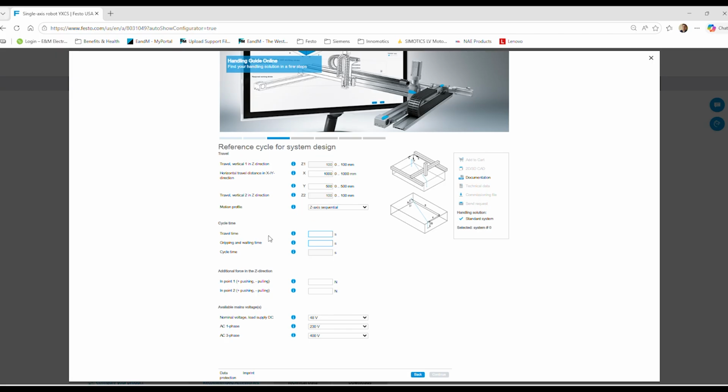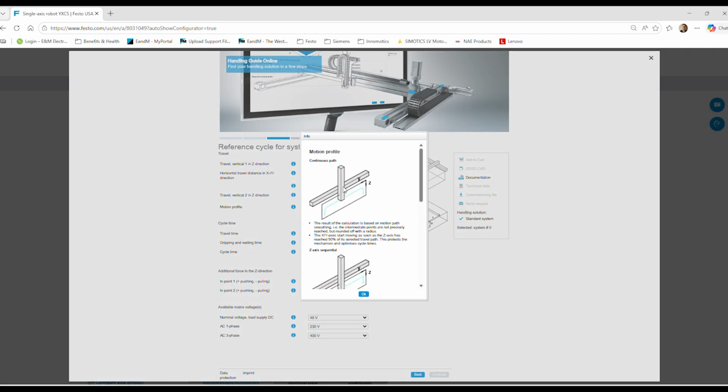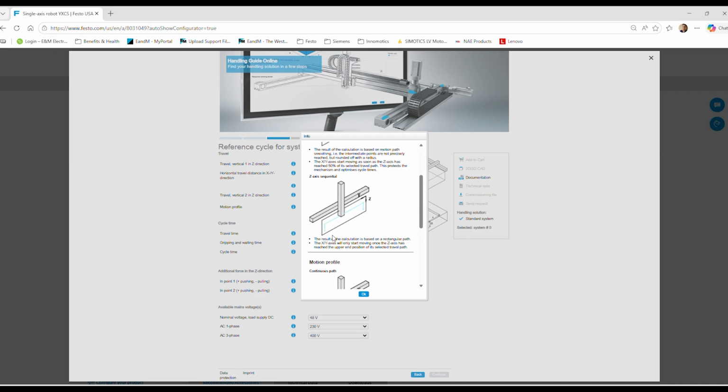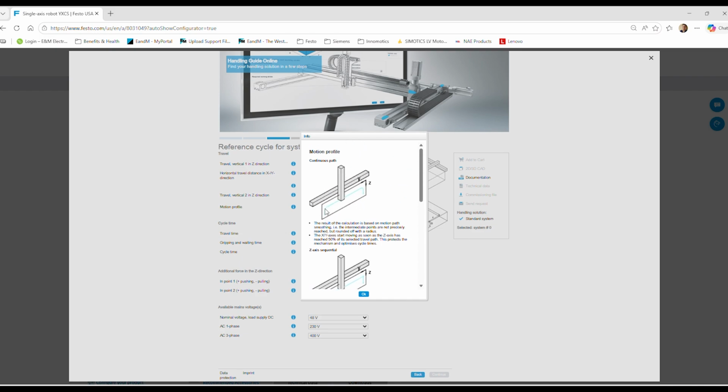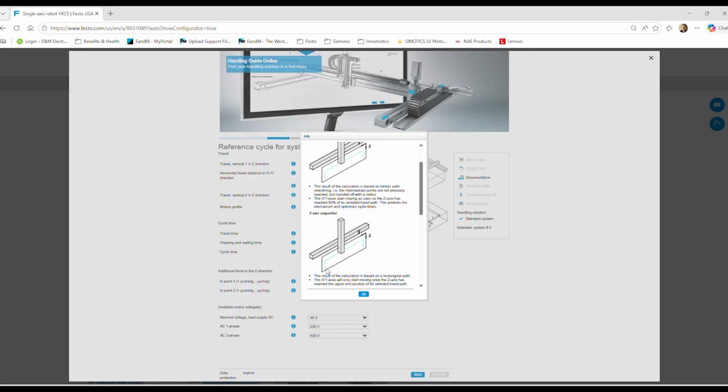If you ever need more information about any of these options, similar to what we've done in previous videos, Festo gives us these info buttons, and simply by clicking on them, we can get a little bit more information about the difference between blended path and Z-axis sequential. So here you see that curve of interpolated movement for a smoother motion profile, and then Z-axis sequential is very much, boom, more blocky. So in this case, full Z, full X, full Y, full Z type situation.